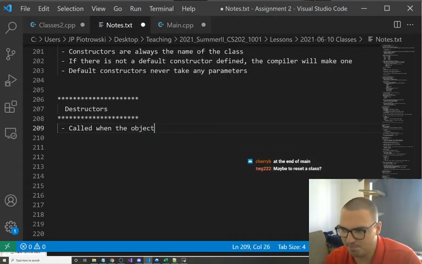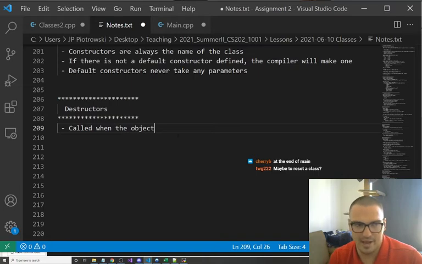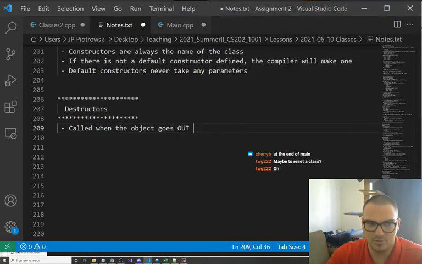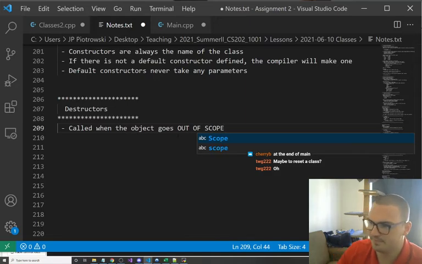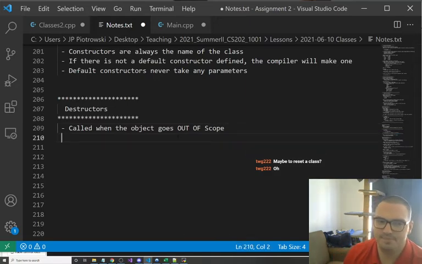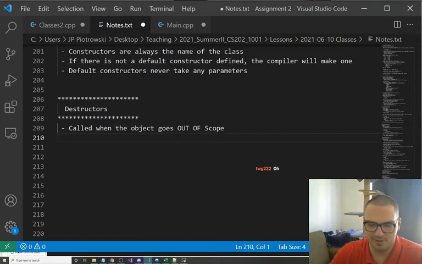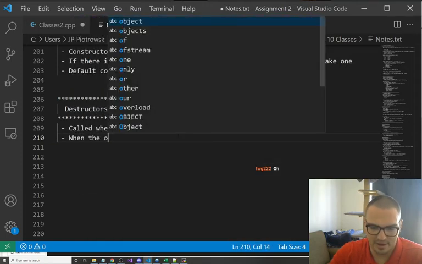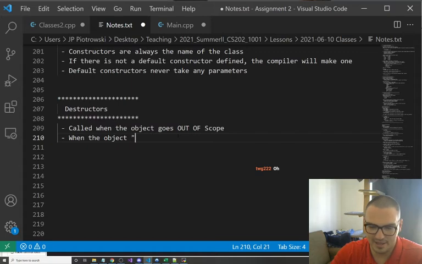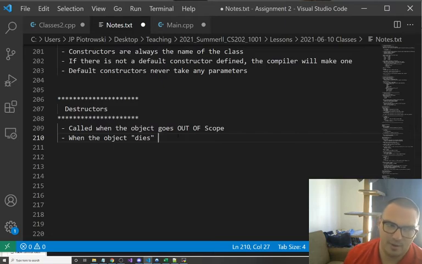End of main is partially correct. It's called when the object goes out of scope. In simpler terms, when the object dies in a way, if you want to refer to it that way.